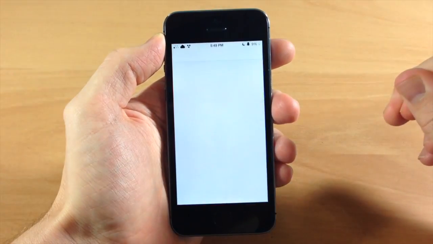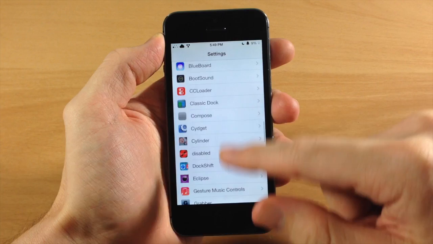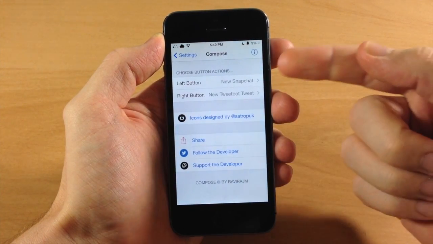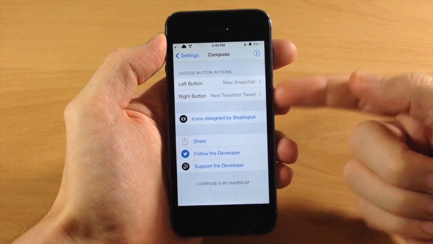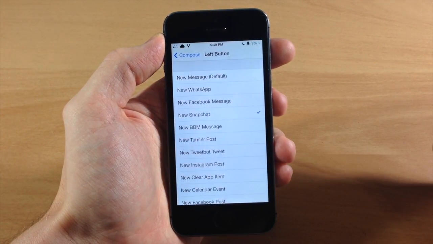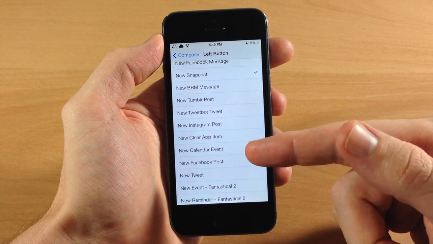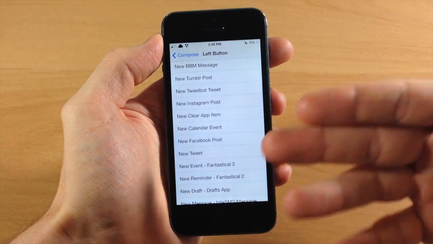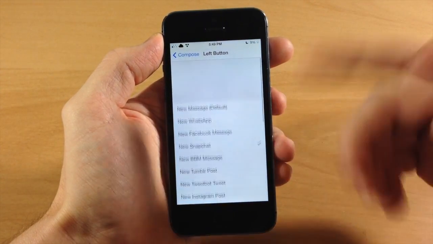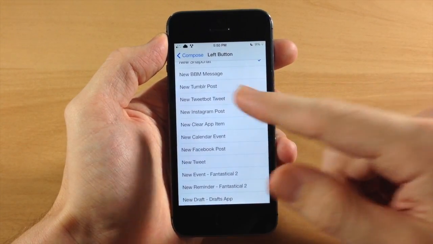So we can go into the settings here, and there's a ton of different stuff that you can set up. So let's go into Compose, and you can see that you have left button and right button. If we tap on this, here are all of the different options that you have to compose. So you have Tumblr, Tweetbot, Instagram, Clear App, Calendar Event, Facebook Post, Tweet, Fantastical, I mean, all kinds of stuff. If you're looking for something to compose, then it's probably going to be an option right here.